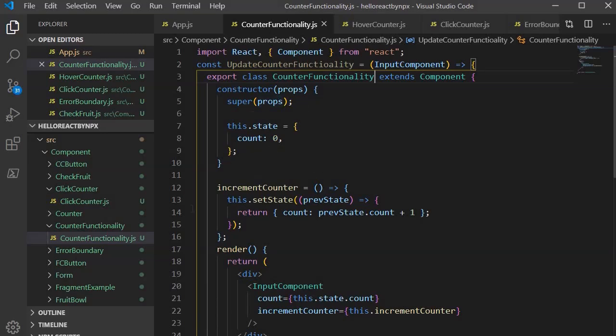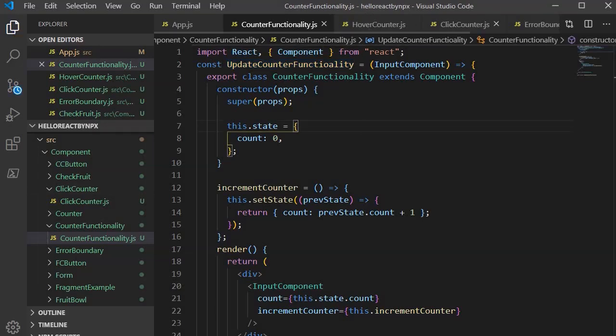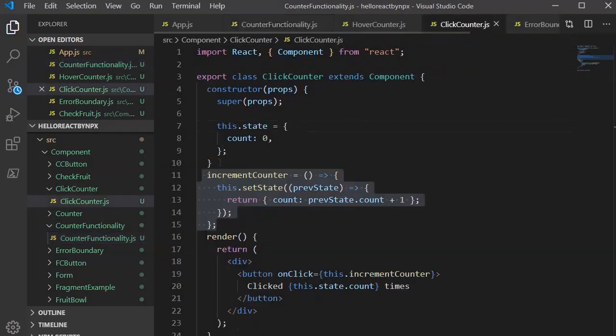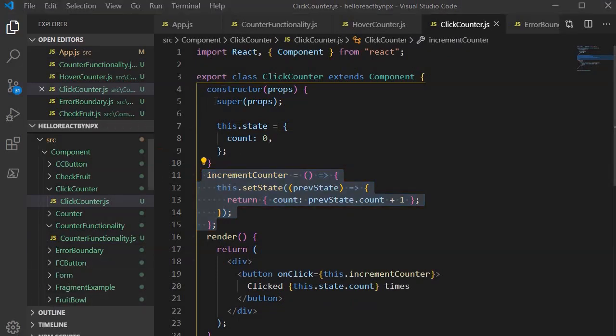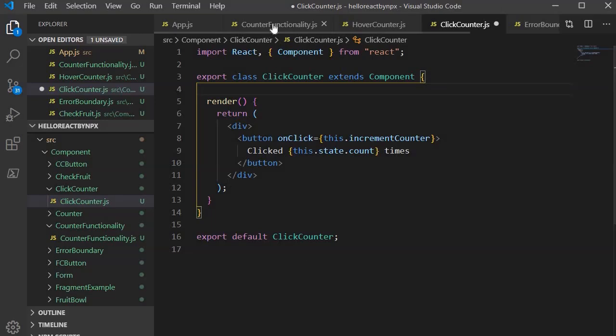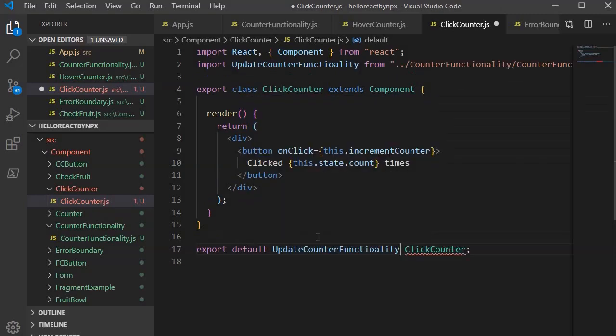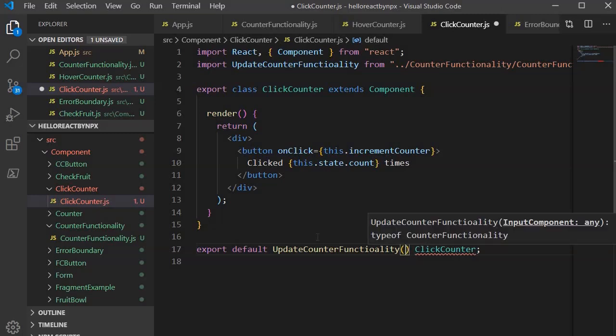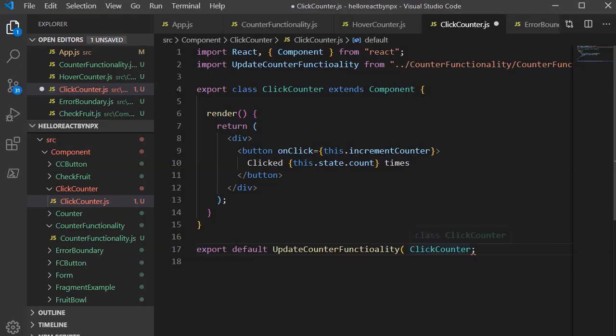So how am I going to use this one? The next step, to use it we need to go into the click counter as well as the hover counter over here, and here we need to remove all these things. So let's remove it. Now to use the updated counter functionality, the next step is we need to wrap the click counter within the counter functionality. So we were using the update counter functionality. Let me write it, updateCounterFunctionality, and this is being wrapped over here. So cut this one and paste it over here.